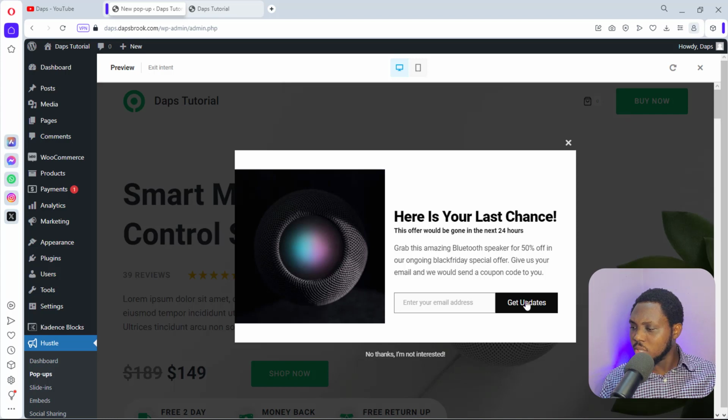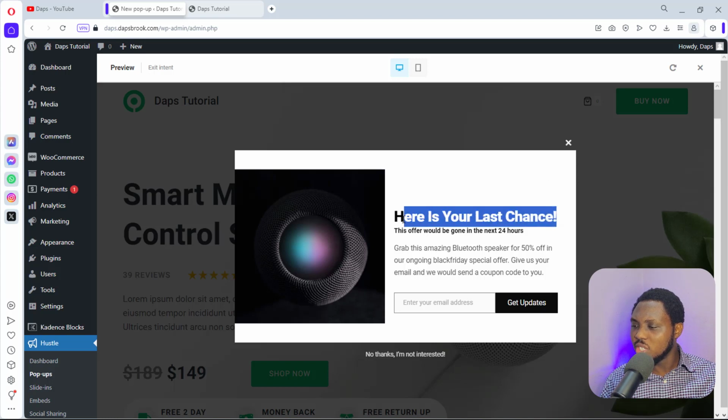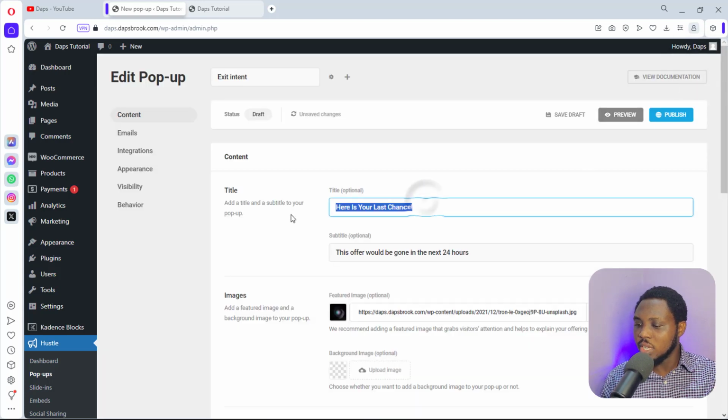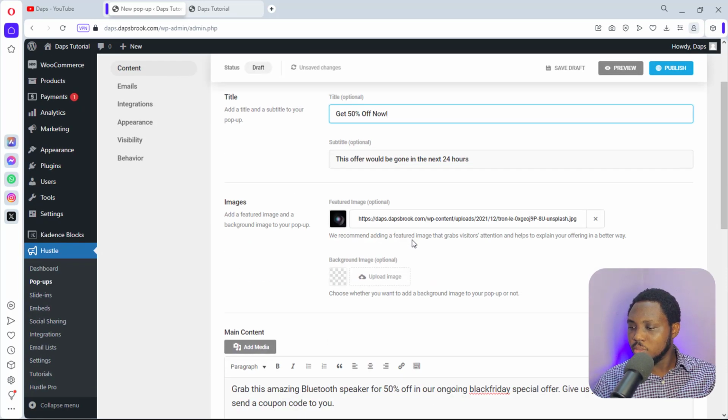All right. This button here says get update. We want to change this. So instead of here's your last chance, I may just want to change this to get 50% off. Whatever it is, just something more captivating, really. So now let's close this as well. So I can just say that should be more captivating.